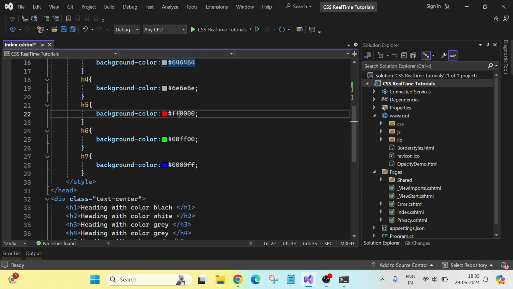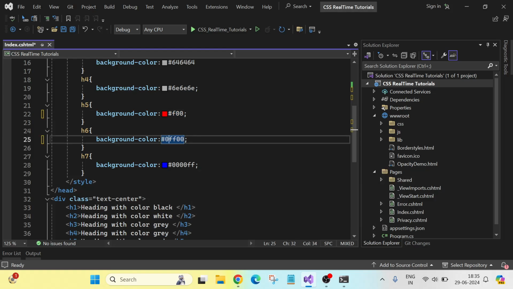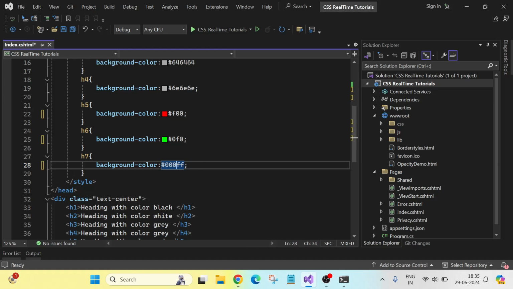Again here two f's can be reduced to one f, and two zeros can be reduced to one 0 each. IntelliSense is showing the same red color. For green, two zeros reduce to 1 0, two f's reduce to 1 f, and two zeros reduce to 1 0. IntelliSense is showing green color. For blue, two zeros reduce to 1 each, and two f's to 1 f. The blue color is reflected the same.